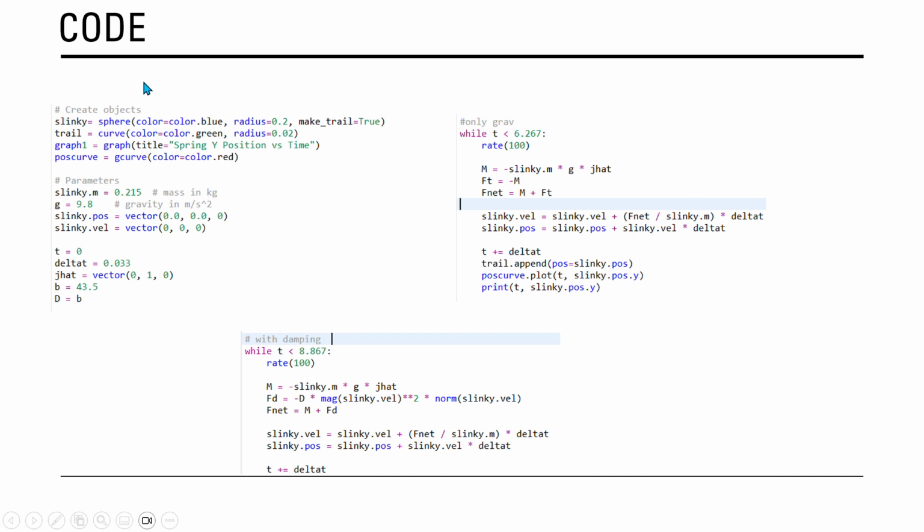So now this is the code that I made. We have the slinky, which I defined above, a trail, the graph, and now these are parameters. We have 0.215 mass in kgs. We have gravity. We have the initial position vector, the initial velocity. We have time, delta t, our j hat vector, and b, which is our drag force. This is the important one that makes the difference in our second while loop.